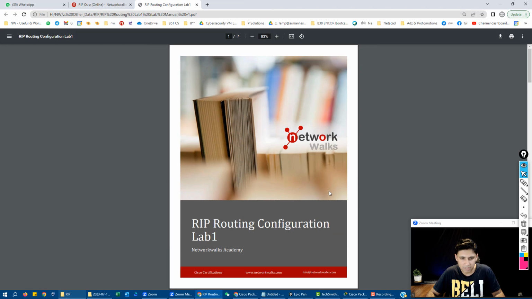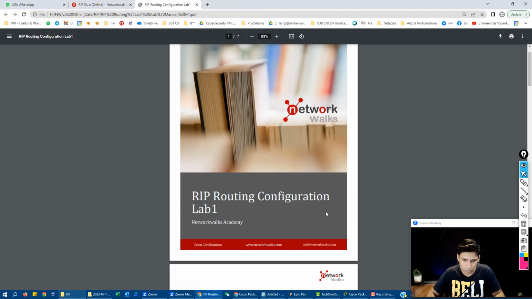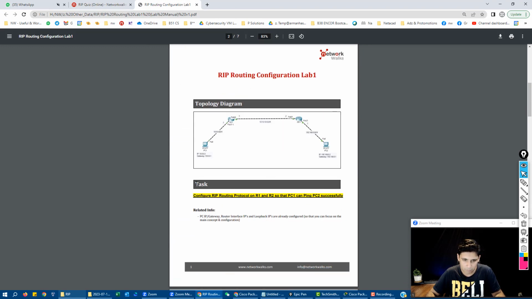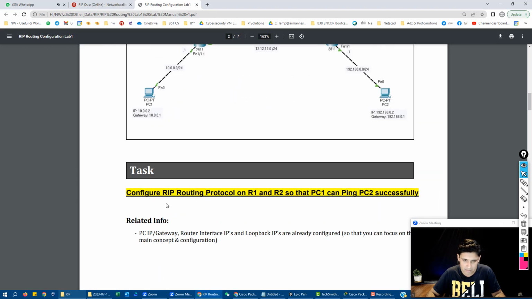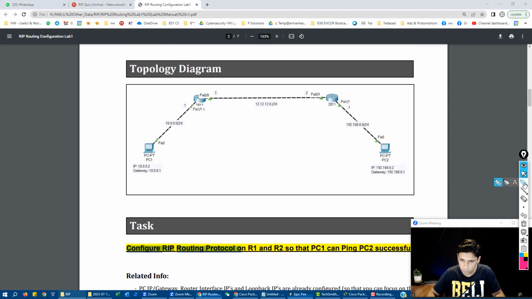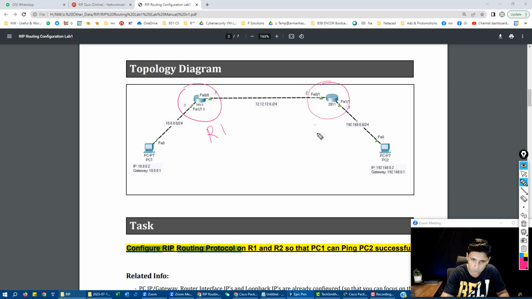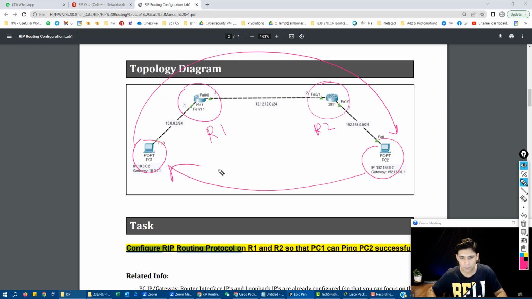Same as all our previous labs for RIP routing protocol, this is a PDF and here we give you a clear task. The task says that you have to configure RIP routing protocol on router number one. In this topology, you can see that there are two routers. One is called router number one, the other is called router number two. So we have to configure RIP on router one and router two so that PC 1 can ping PC 2 and PC 2 can send ping packets to PC 1.